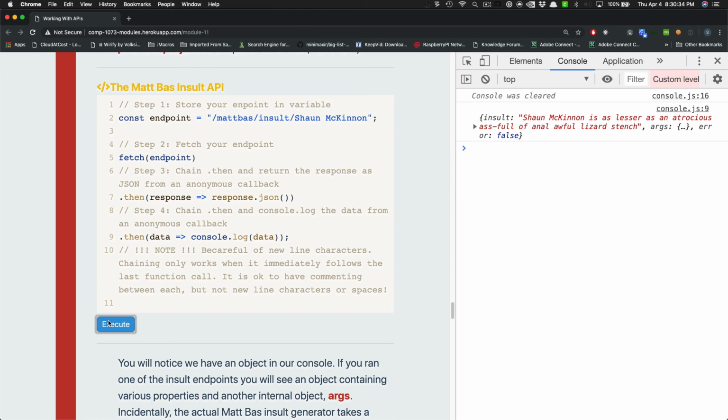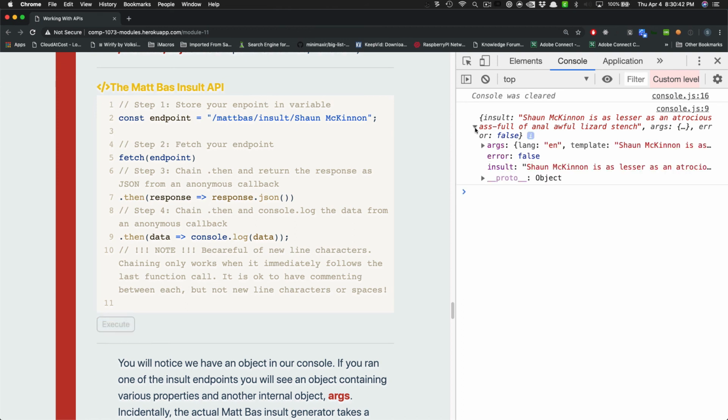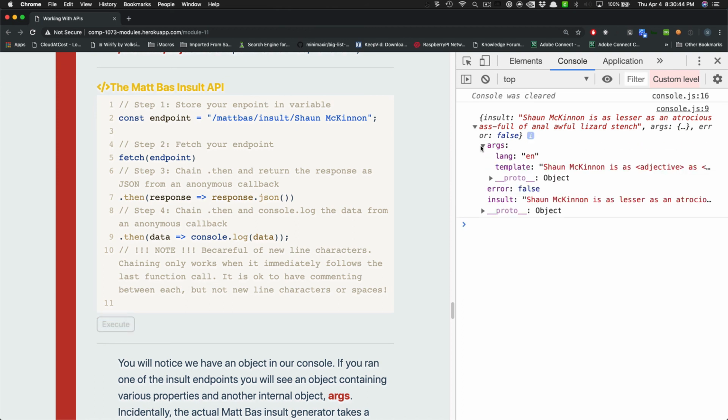They're auto-generated. So that brings up the next point. If you click on the arrow beside your insult and you click on the args, you can see there's a template object there. And that's what he uses to generate it. And actually, Matt allows you to pass your own template object. So you can create your own template using his content in it, and then he will generate an insult based on your template.